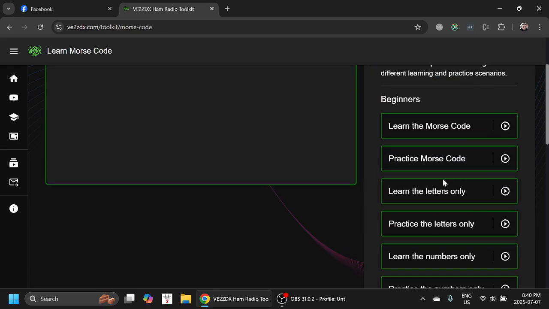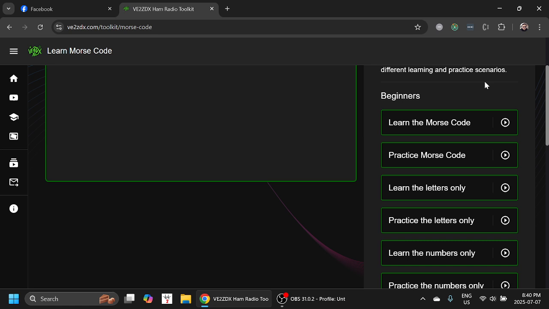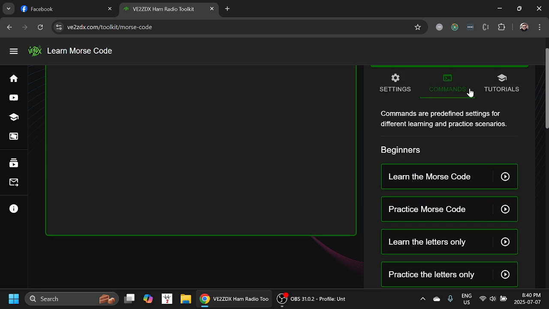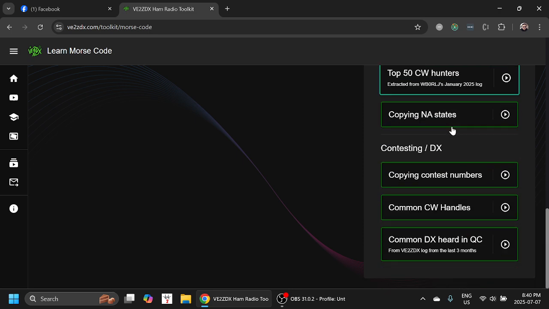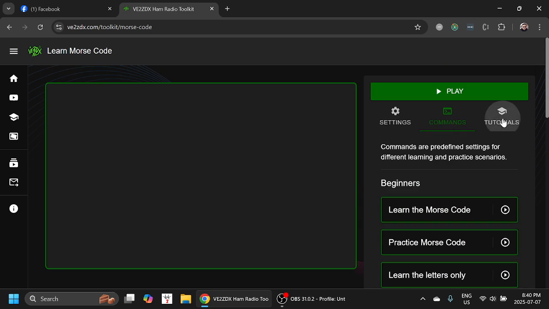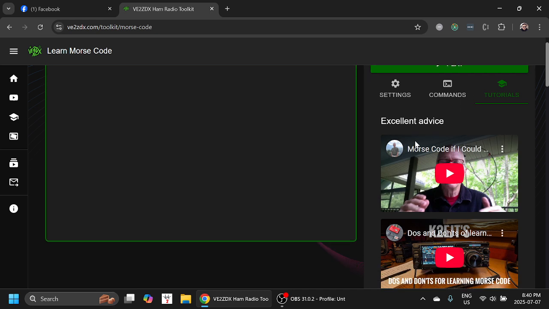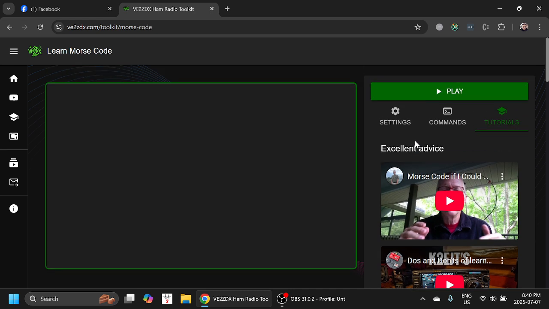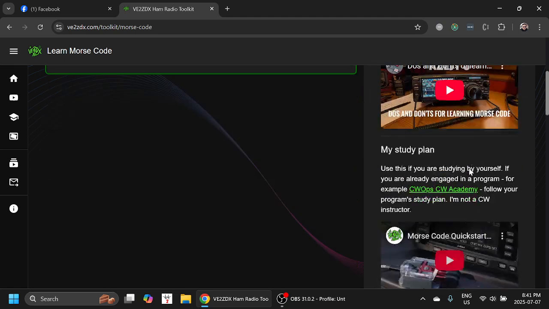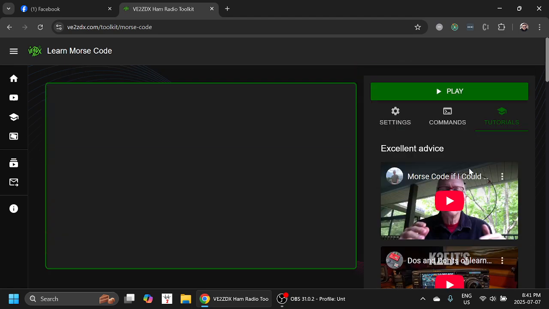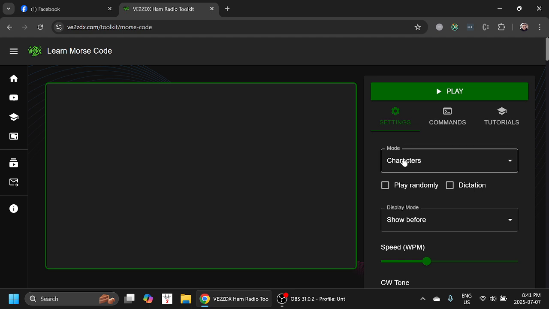You see commands, which are basically predefined settings that are going to be played in the player. And eventually you're going to be able to build and share your settings, so CW instructors can use this tool as well to teach CW because it's very flexible. And then we have the tutorials. If you're completely lost, you're not coming from CW Academy or anything, maybe you can find something useful here. Alright, so let's go for the settings.